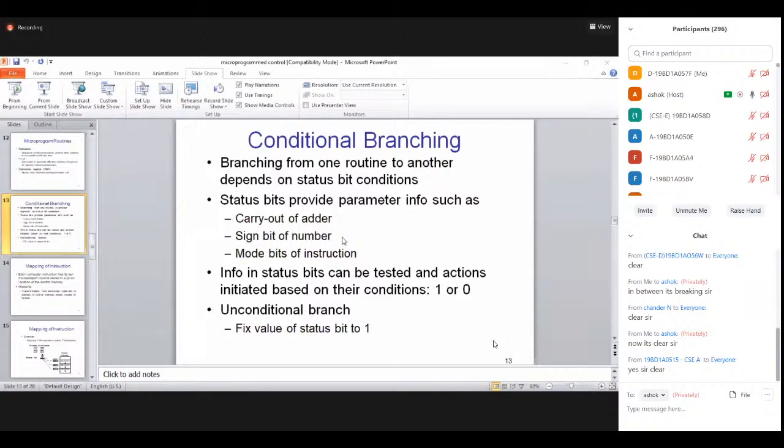The status bits together with the field in the micro instruction specify a branch address. You want to locate the branch address, to which branch I need to go. So for that, these status bits, with the help of the field in the micro instruction, specify a branch address. So you can go to that branch address, and then control the conditional branch decisions.